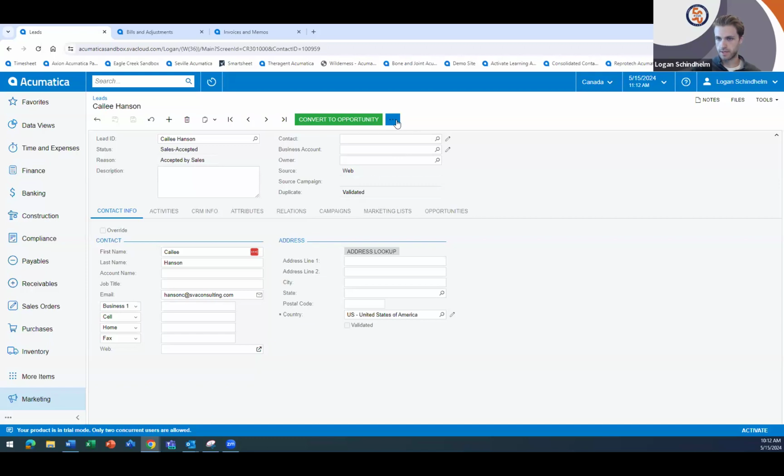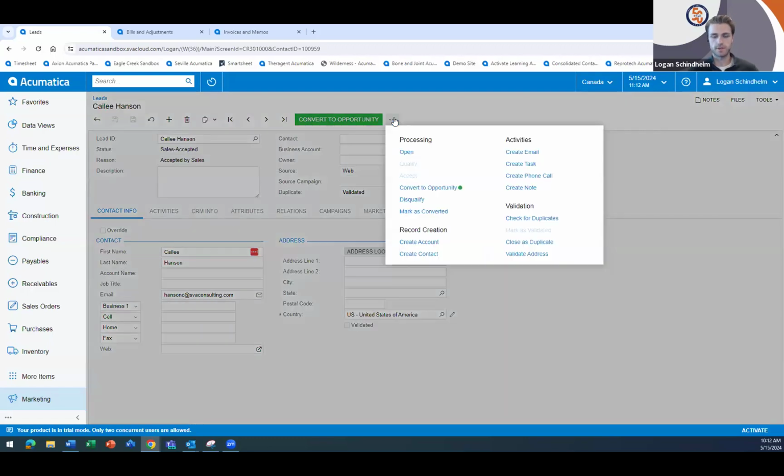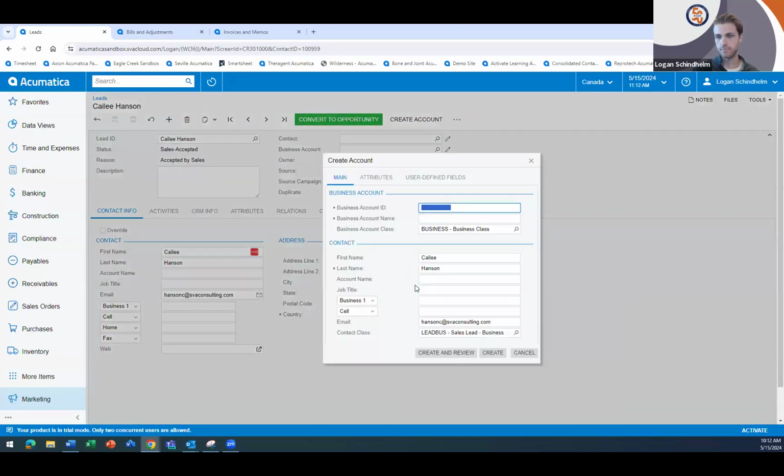Alternatively, what we can do underneath this ellipses here, we don't currently have this associated with a business account in the system. So we'll see here that we have underneath record creation, the ability to create an account. So I'll go ahead and do so now. It's going to ask for a little bit more information. So what would actually be the business account associated with this lead? Also, we can have the business account ID populate automatically. In this case, I'll just go ahead and say Hansen, and let's say marketing agency.